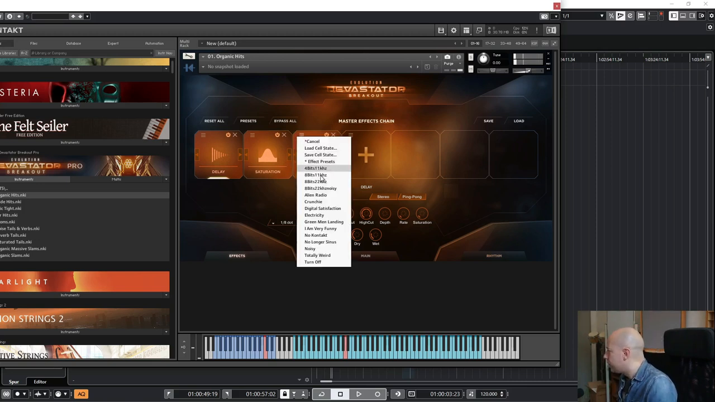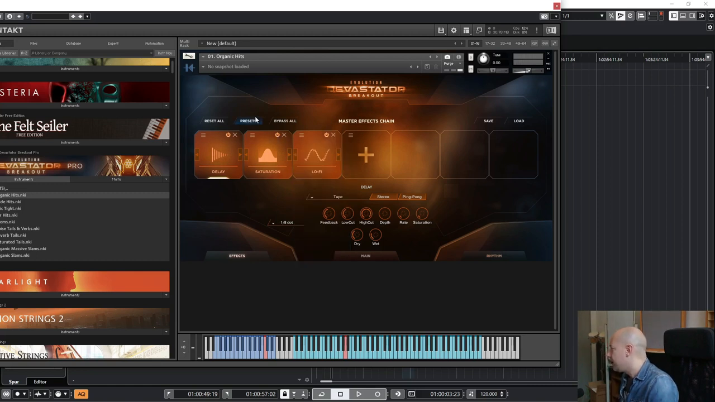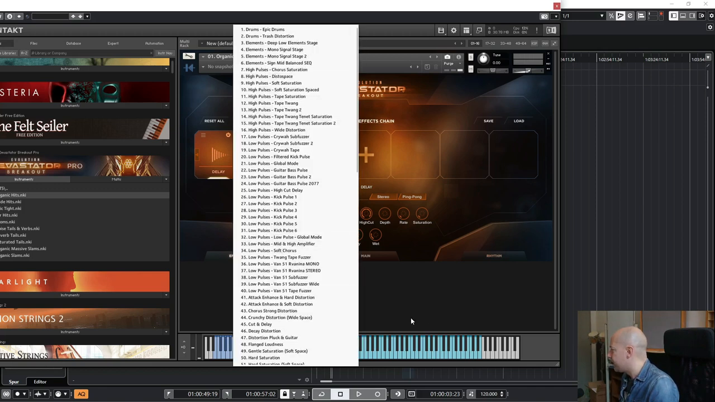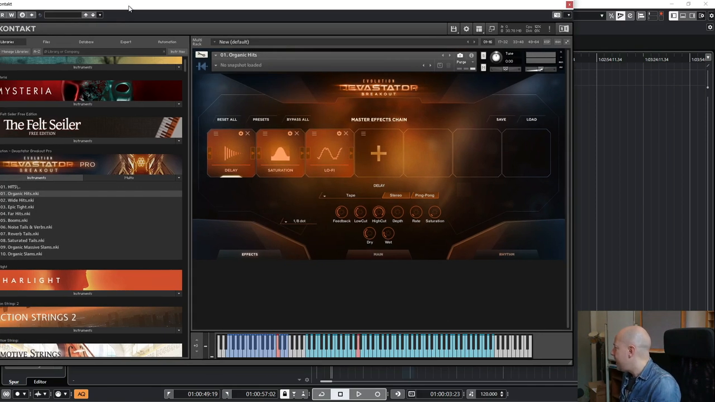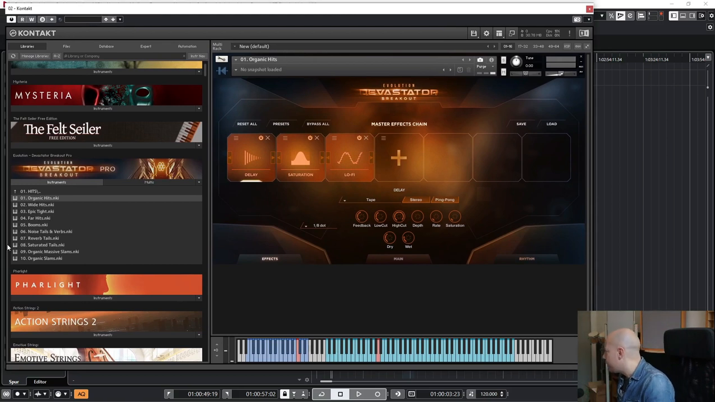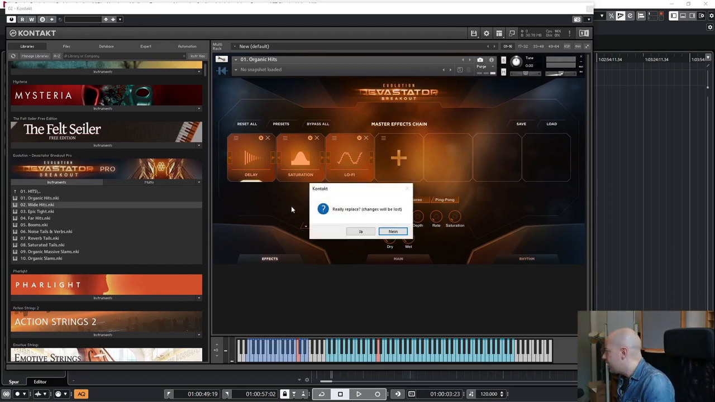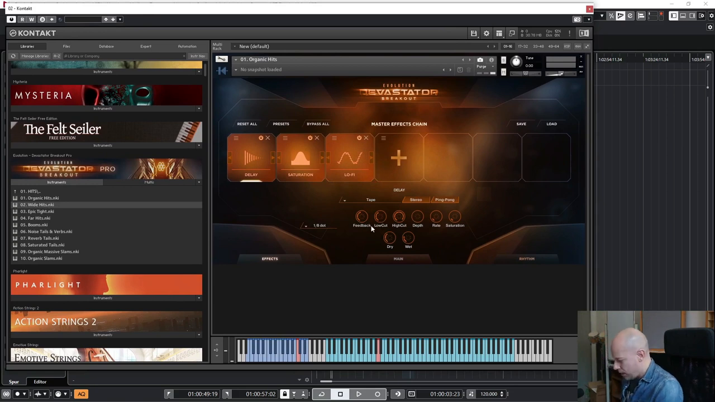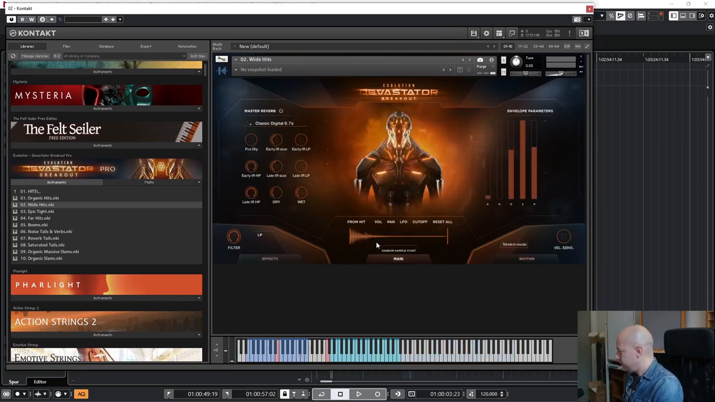And here you can save your settings for every effect. And here we've got a lot of presets too. So next, this was just one patch. Let's check out the next patch called White Hit. And the next one called Epic Tide.